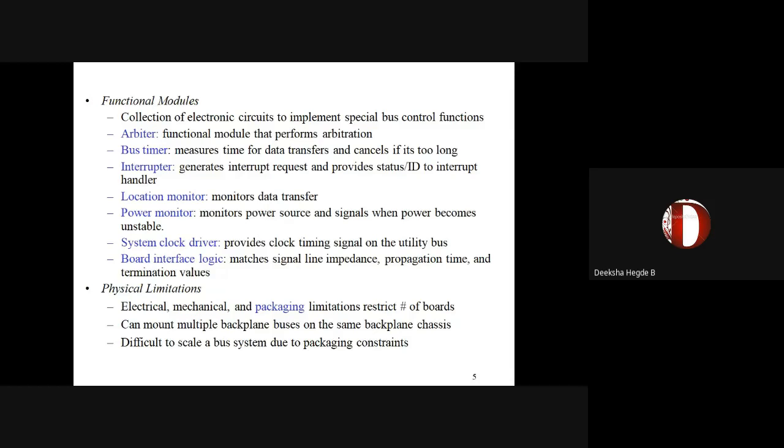The next one is the interrupter. This interrupter module generates an interrupt request and provides the status information when the interrupt handler module requests it. So basically, it is to generate the interrupt request. Next one is the location monitor. This is a functional module that monitors the data transfer over the DTB. The power monitor monitors the power source and signals when the power becomes unstable.